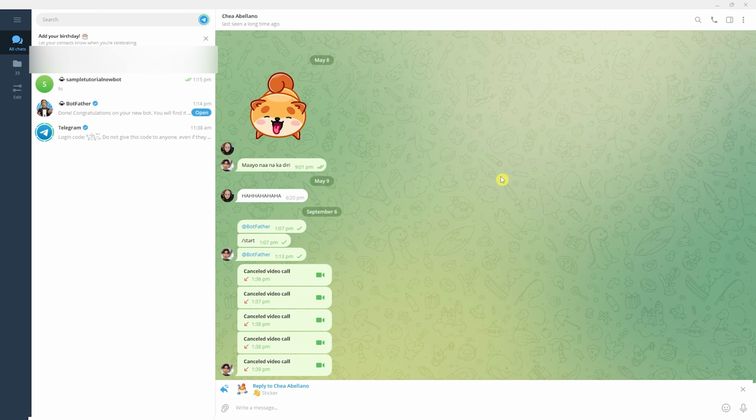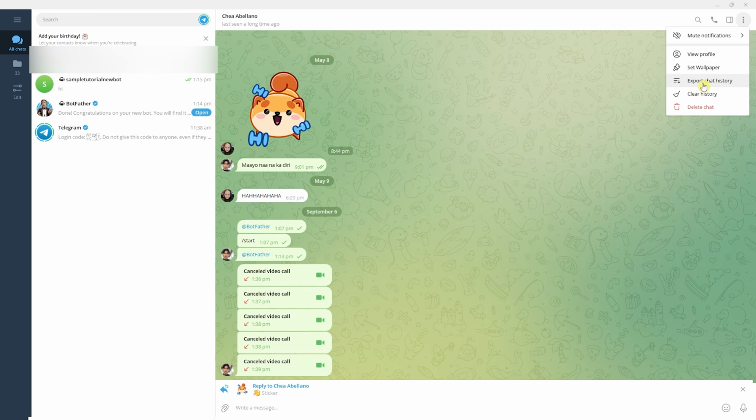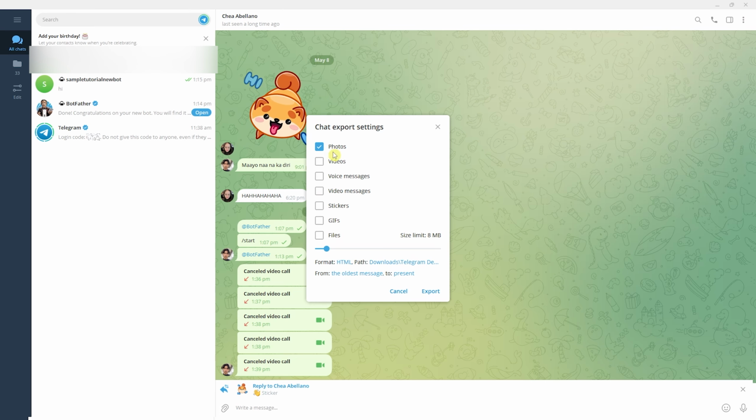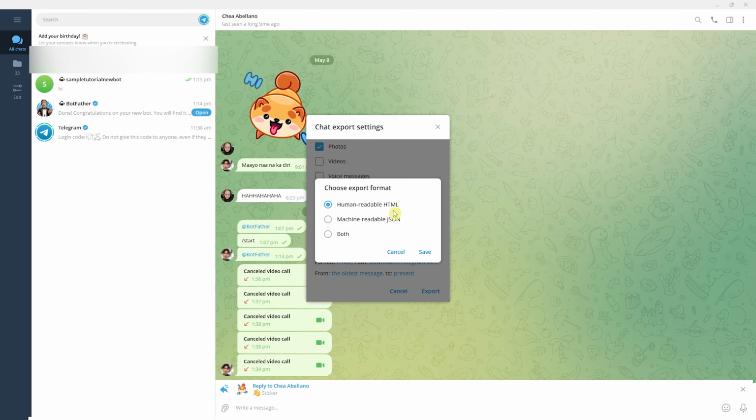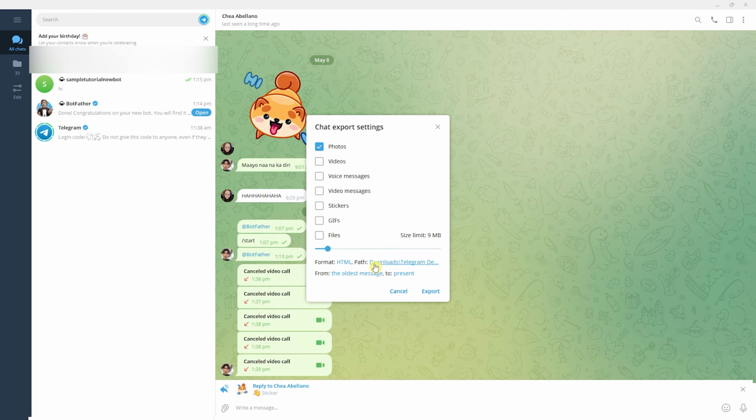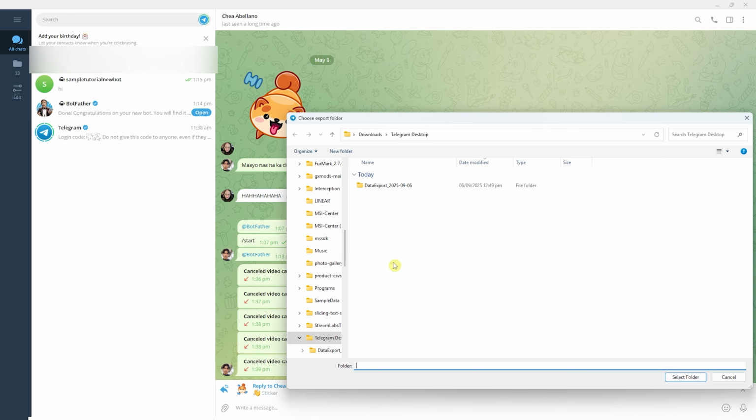To do that, you just simply need to go into the chat or conversation and click here on the three dots on the top right, and then you would have the export chat history. So now you can export the photos, videos, voice messages, video messages, stickers, GIFs, files, and then you can input the file limit in here for the file that will be downloaded or exported, and then you can select the format in here. You could go for HTML or JSON, and then you can see the path on where the downloaded file will be located on your device.